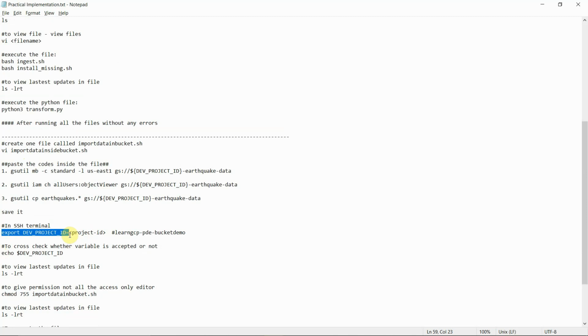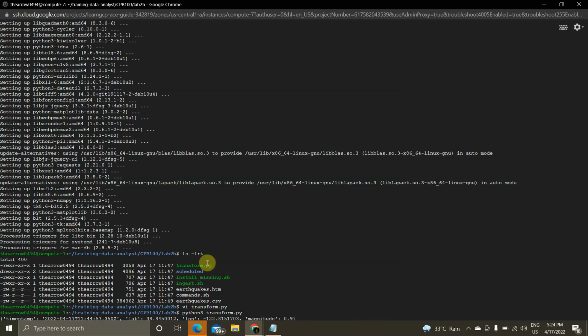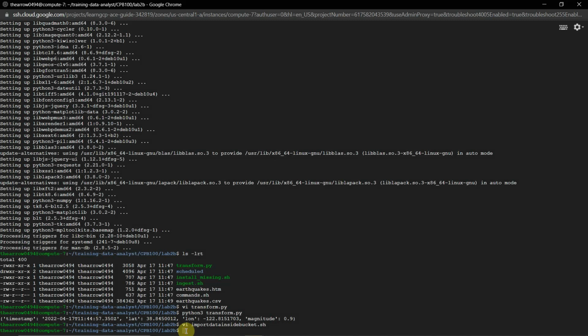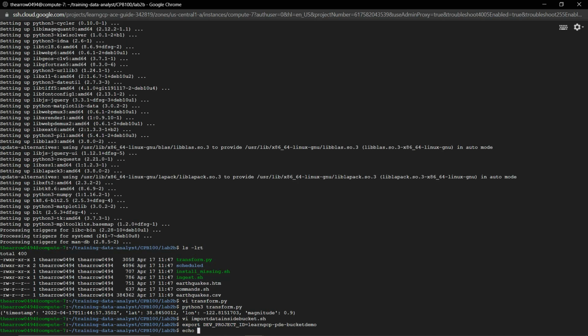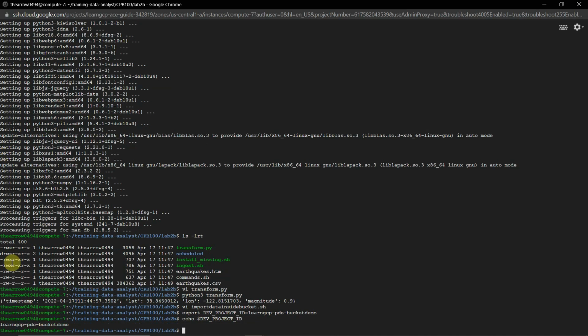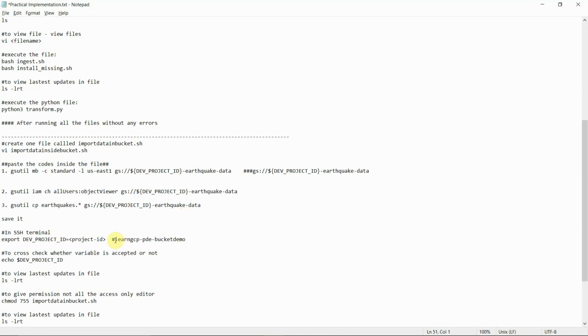Now we want to give the project ID. This dollar project variable, we will be passing it as part of our runtime. My dev bucket name is learn GCP. This is the variable, dev_project_ID, that will have this value. To cross check, you can do echo dollar dev_project_ID. If you see, you get learn GCP pde demo, a name like this. This will be our bucket name. We'll cross check at the end, after creating this video.